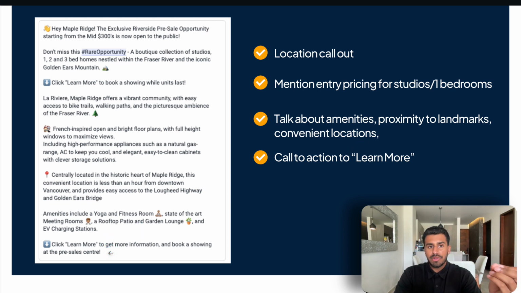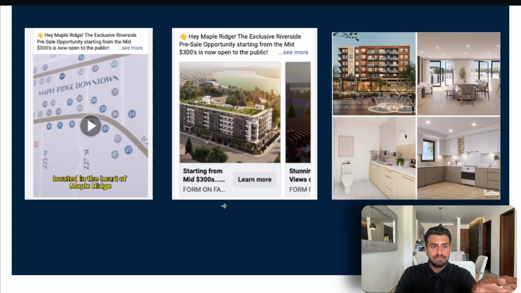So really simple ad copy here, nothing groundbreaking, but these are kind of the 3 or 4 elements that you need to make a successful ad. Whether you're running pre-con ads or buyer seller ads and so forth, this is kind of the formula here, right?